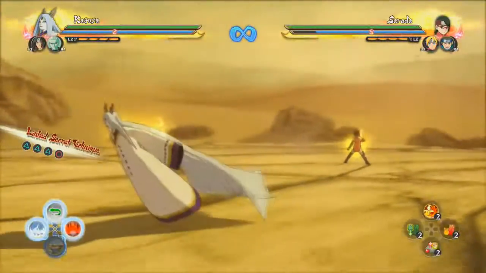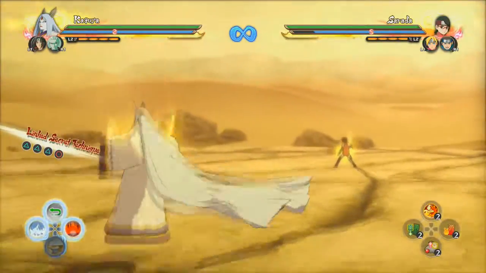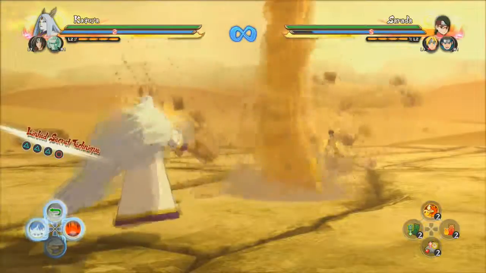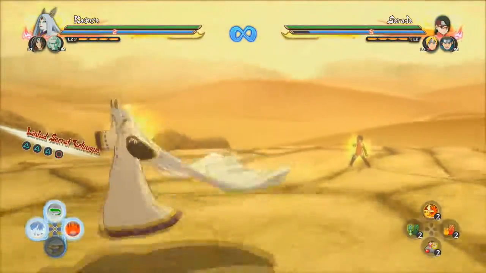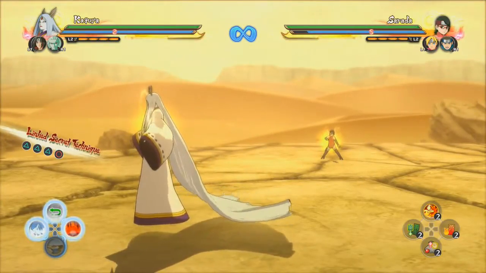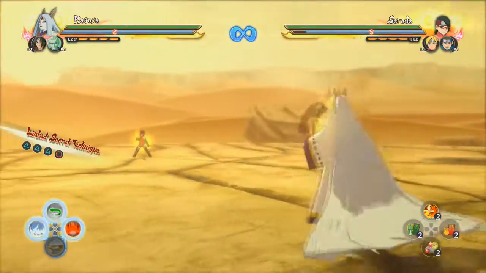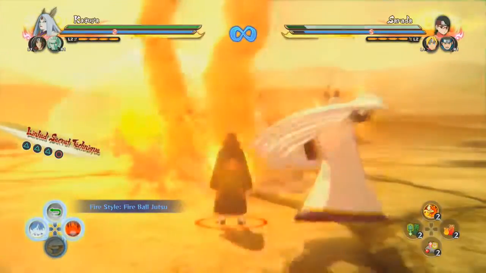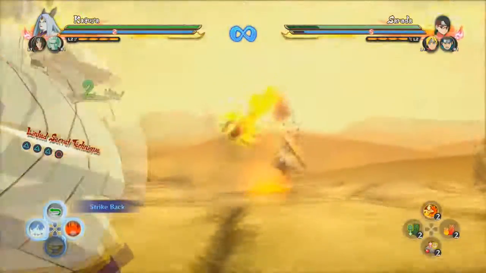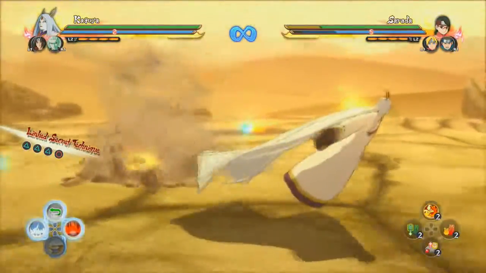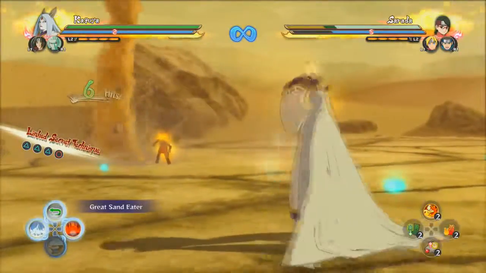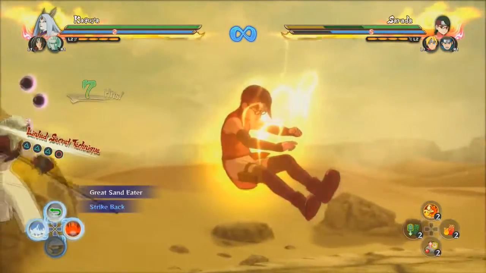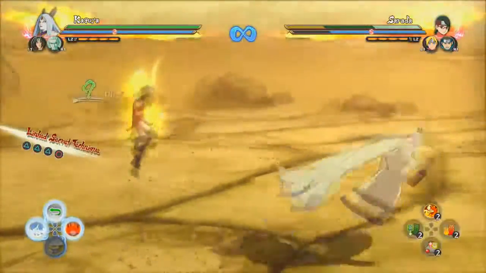It forms out 3 big sand hurricanes, and it doesn't do any damage at all, but it gives you a lot of cover. You can hide in this, but they can still dash through it. You can link up a lot of other supports as well, and just keep them off balance. You keep on doing this, jump, you use your jutsu, keep them off balance a little bit. You can do something like that.